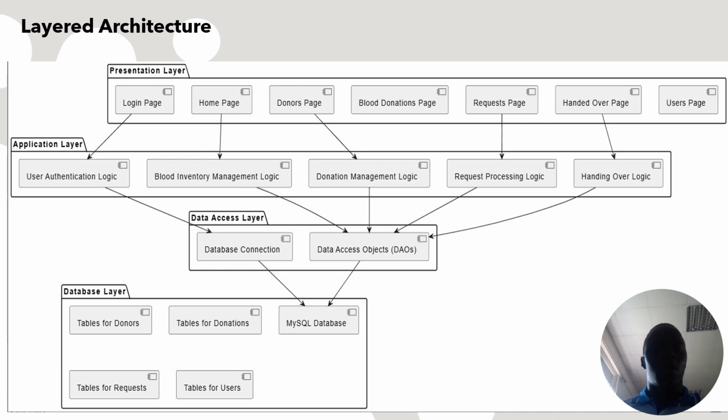Then the last layer is the database, containing different tables. Like we have the table for donors, the table for requests, the table for users, the table for donations, and that is the layer for the database.